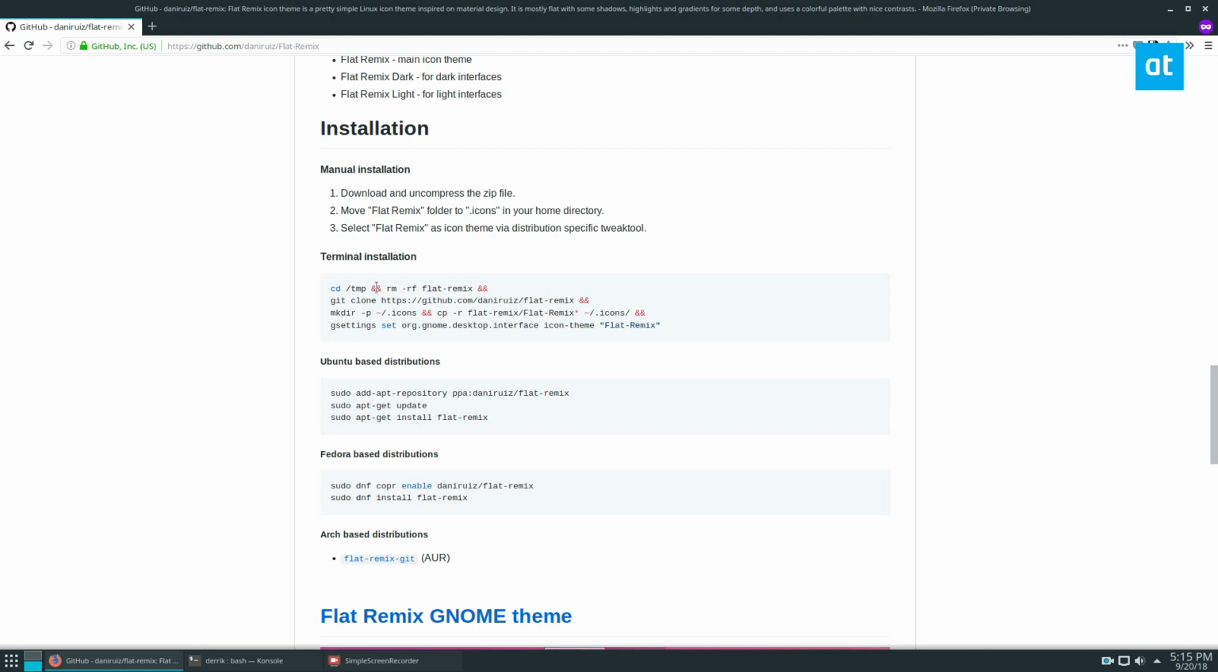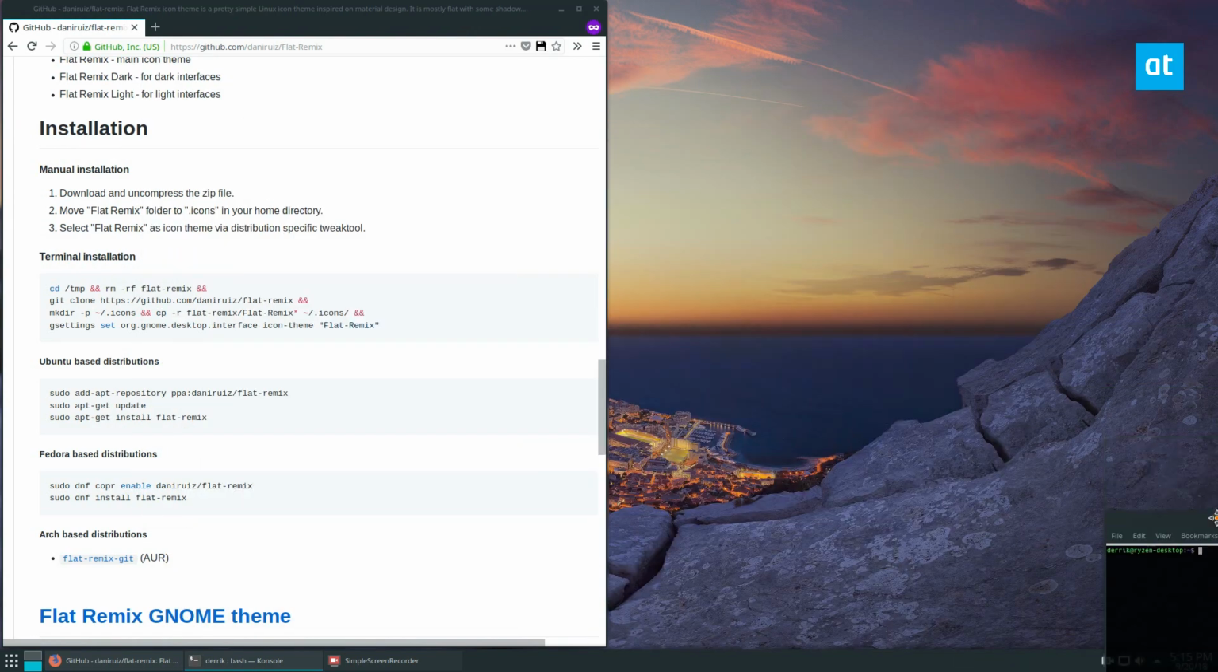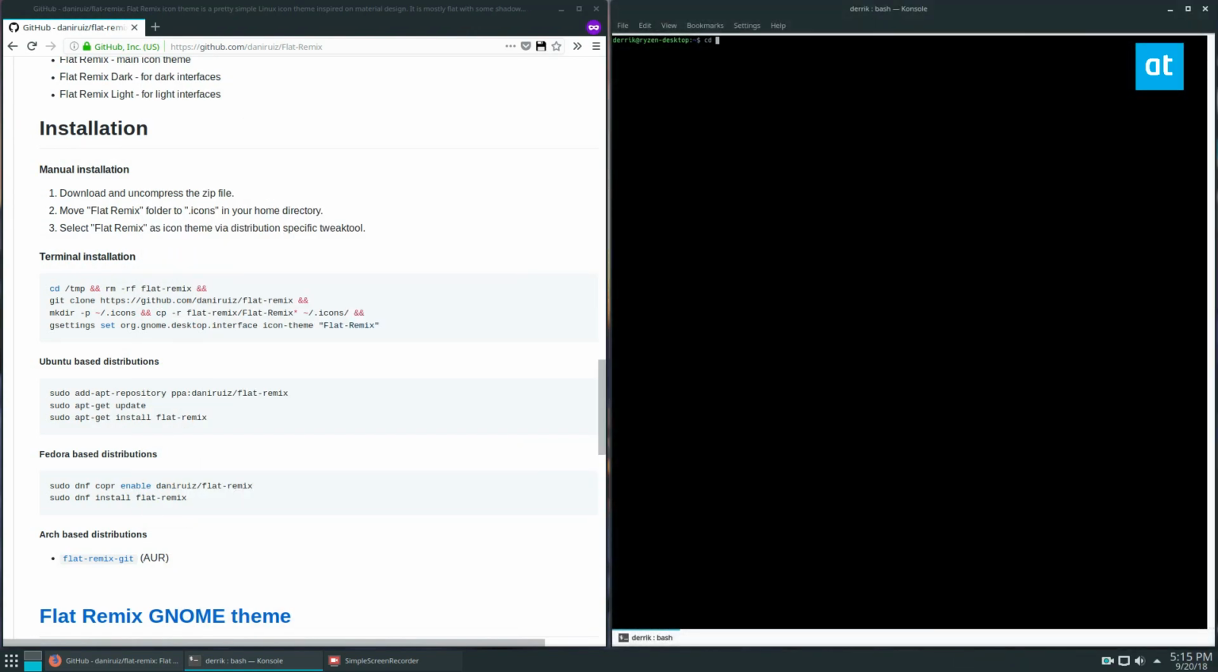So to start off, you see all these commands here. The first command we need to set up is to go to the temporary folder. So let's go ahead and do that quick. From there, we can do the git clone. Now, please make sure you already have git installed. And then we can go ahead and copy the rest of these commands here once git finishes downloading our files.